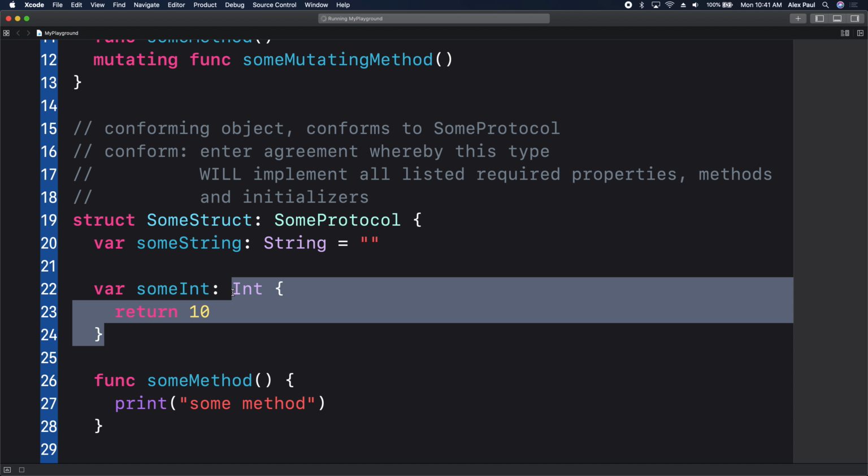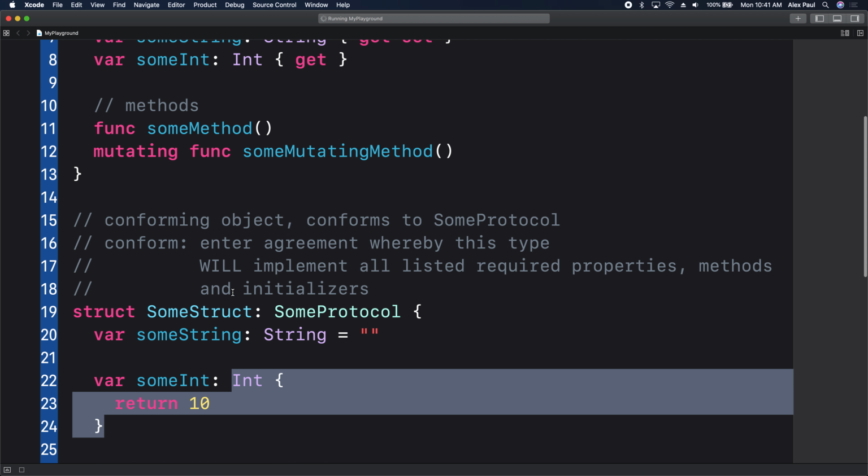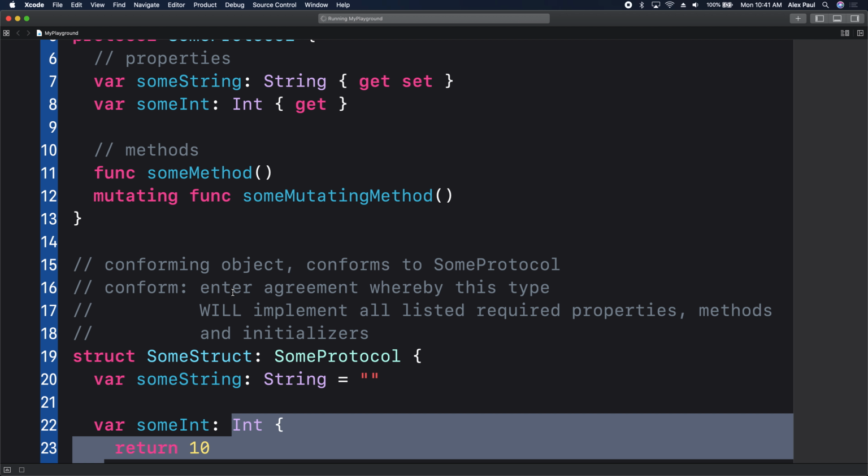Is there a circumstance without a get? Like, could you do just a set, for example? Or does it require a get? It needs to have a get. Yeah, it needs to have a get.